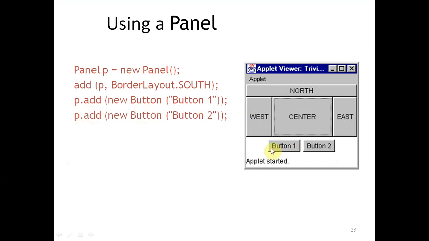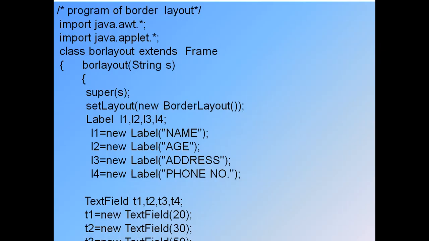So we can add different panels on north, east, west, south and center. So sub panels we can add on each. So this is the border layout, and this is the final, last program of border layout where we are using the frame. So we can use applet as well as frame. It is an alternative of each other. So we can use this one also.